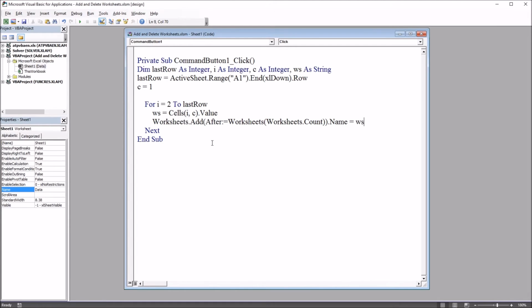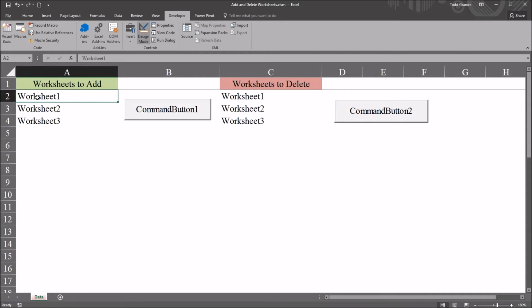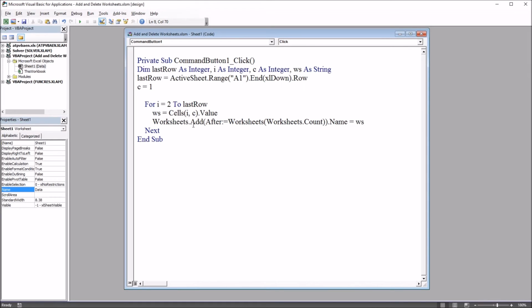So the first time this subroutine is executed, I will be equal to 2, and WS will equal Cells(row 2, column 1). So taking a look here, that'll be worksheet 1, row 2, column 1. And then that variable name will be added as a worksheet. And this will continue as it loops through all of the values. In this case, worksheet 2 and worksheet 3 will also be added.